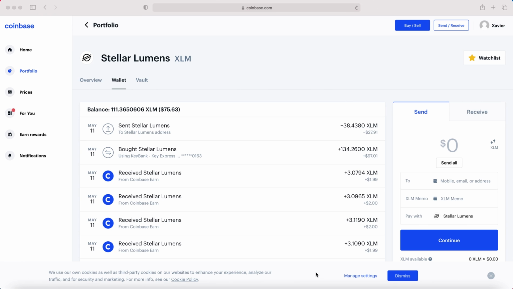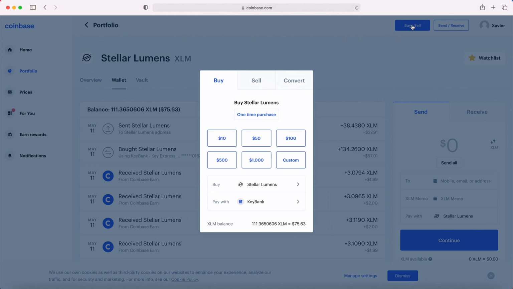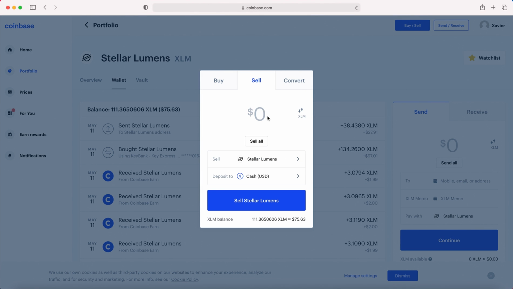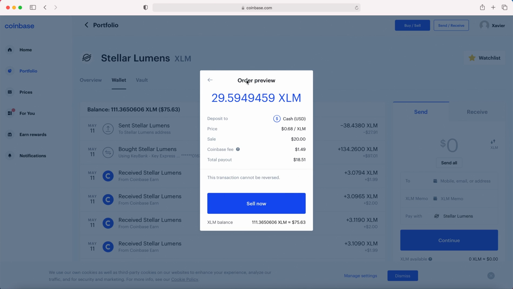Once you send XLM to Coinbase, you can then go back into your Coinbase account and click on Buy Sell at the top right. Go to Sell and make sure it's selling Stellar Lumens and enter the amount you wish to sell. Click Preview Sell and it will show you the fees involved here. So as you can see, to sell $20 worth of XLM, there is a fee of $1.49 and the payout is $18.51 in total, which you will receive in US dollars.